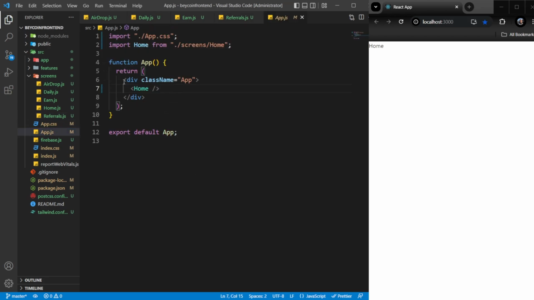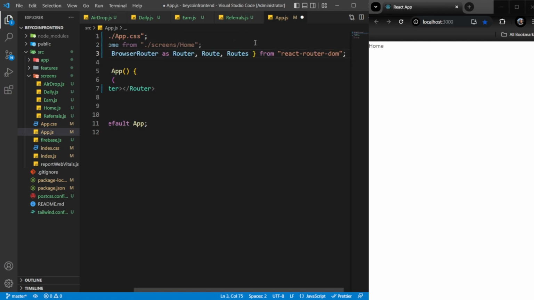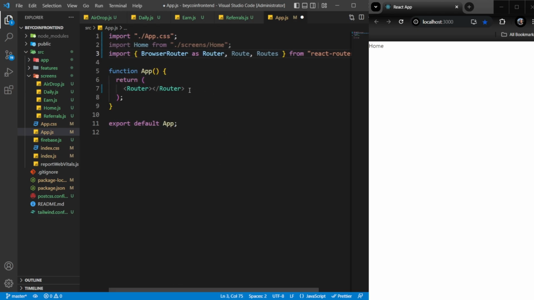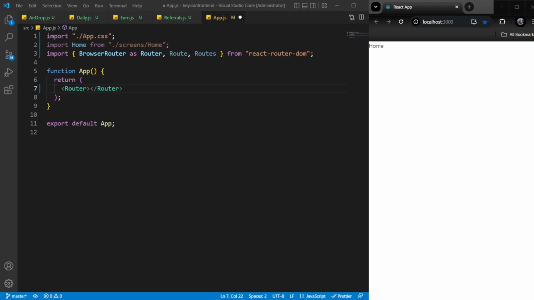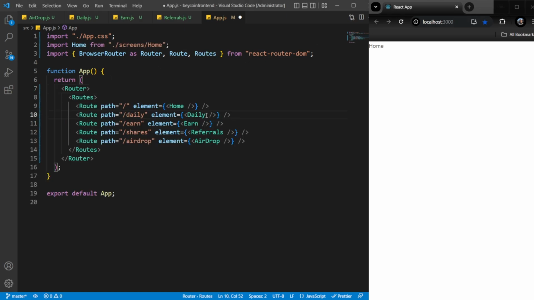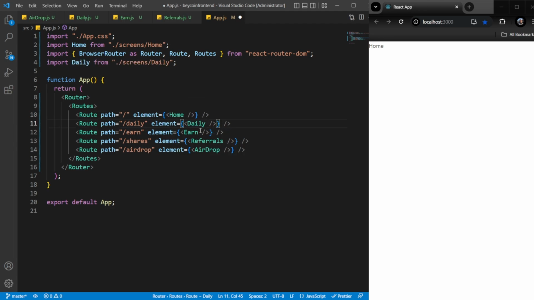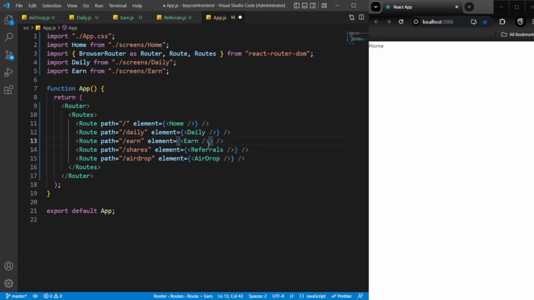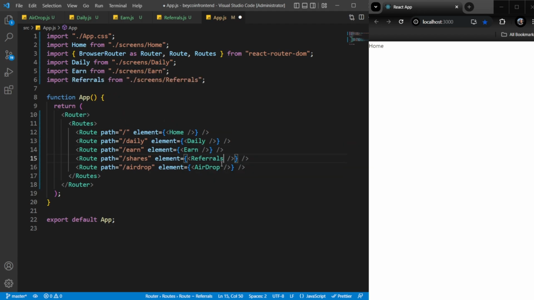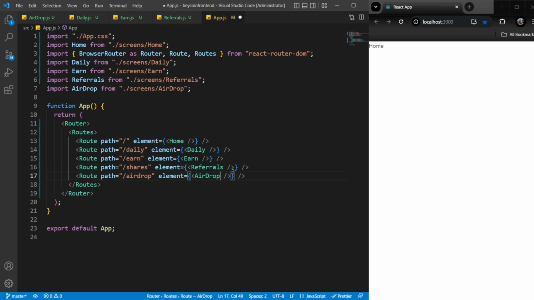Go to app.js and paste router tags. Importing all components used. Inside the router, paste routes tag. Inside routes tag, paste route tags with screen components as values. This allows navigation between screens. Import all screens created.